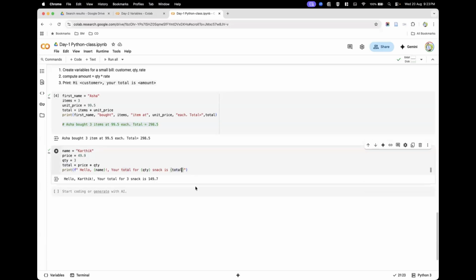Okay, now I want it to be more precise. 149.7 is in one decimal, but I want it represented in two decimals. Is there a way? There is. You can put a dot and say 2f. 2f means two floating points, two numbers after the decimal. Now when you run it, it will have two decimal values after the total.